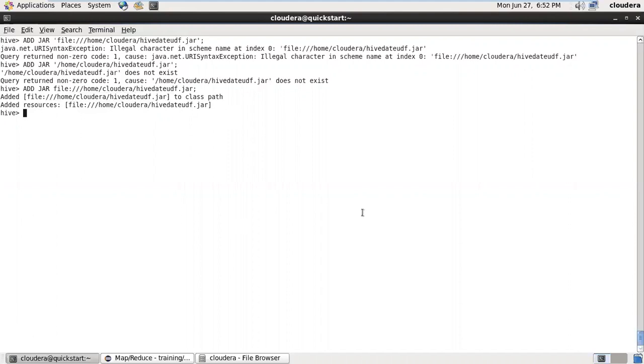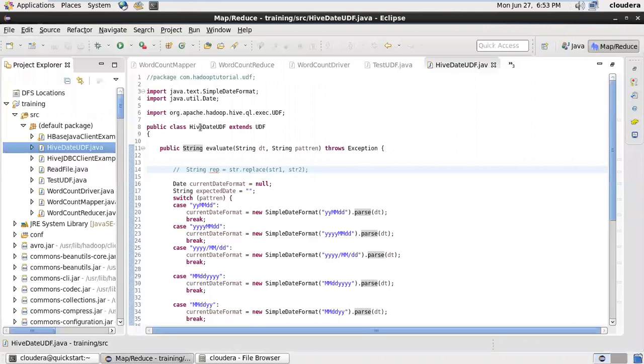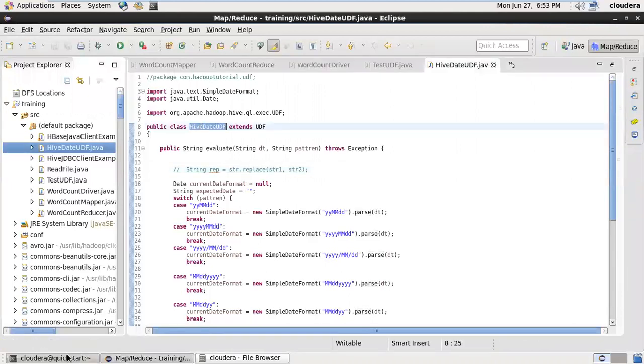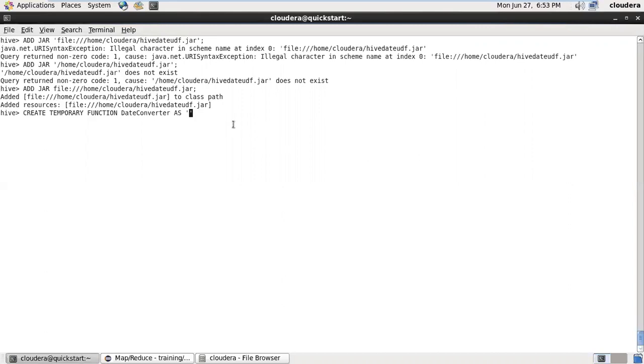Now I can create a temporary function. Create temporary function date converter. Yeah, I call this a date converter. Create temporary function date converter as the main class name that is present in this. I hope everyone is observing the steps involved in this.